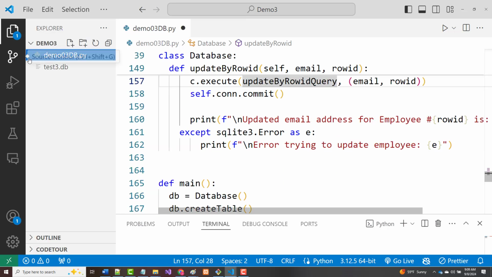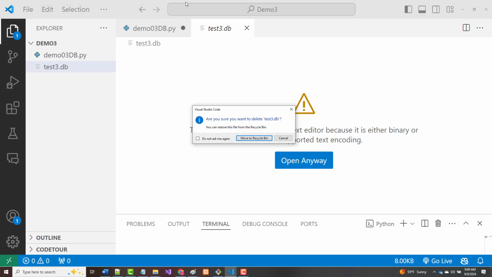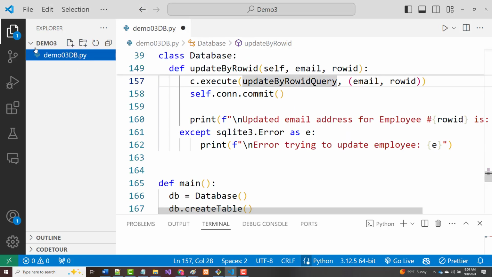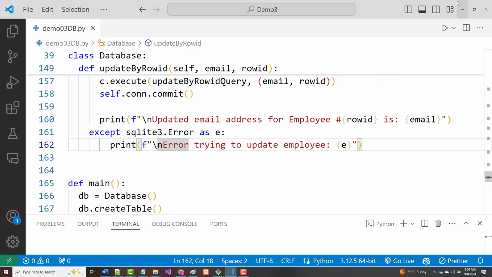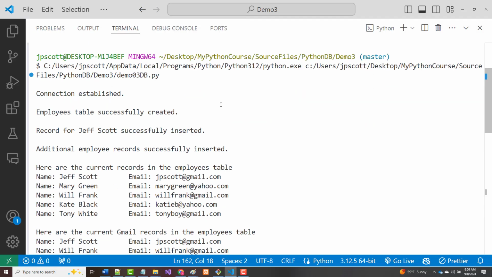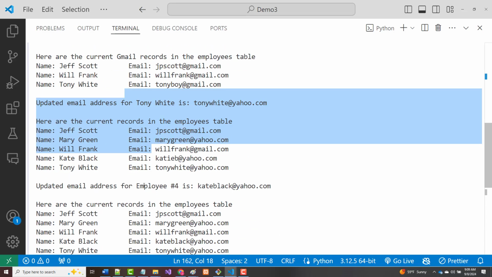Did we get rid of the database? The answer is no. So one more time, we'll do a save. Let's close this and run it and see if we get an error again. If we do, we'll just keep debugging it until it gets fixed. All right, so updated email address for employee 4 is Kate Black at Yahoo. So she was Katie B. We changed her to Kate Black. That was the error.